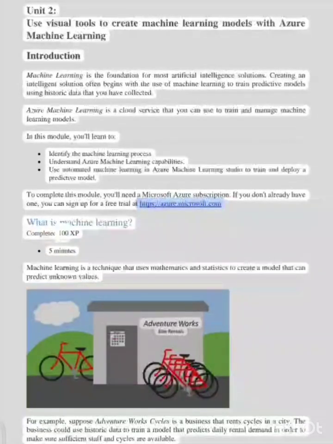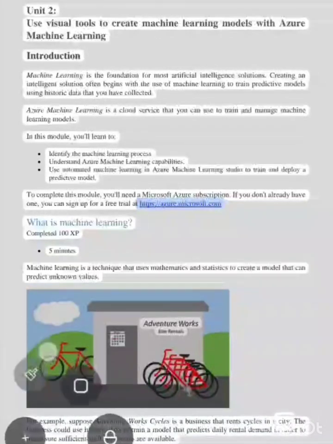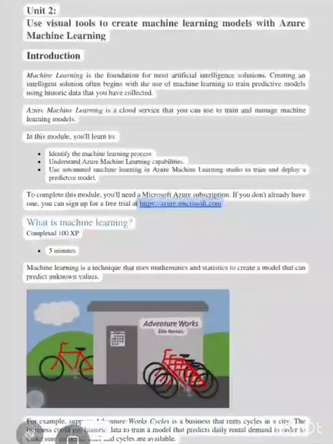What is machine learning? Completed 100 XP. 5 minutes. Machine learning is a technique that uses mathematics and statistics to create a model that can predict unknown values. AdventureWorks Bike Rentals. For example, suppose AdventureWorks Cycles is a business that rents cycles in a city. The business could use historic data to train a model that predicts daily rental demand in order to make sure sufficient staff and cycles are available.